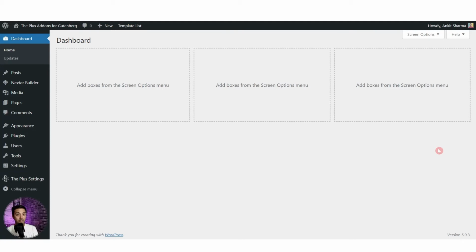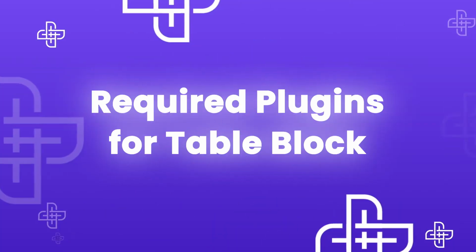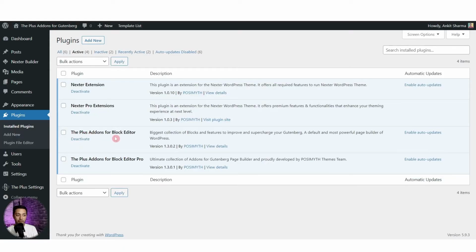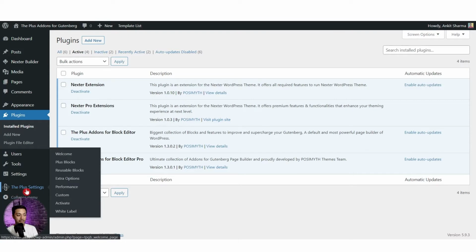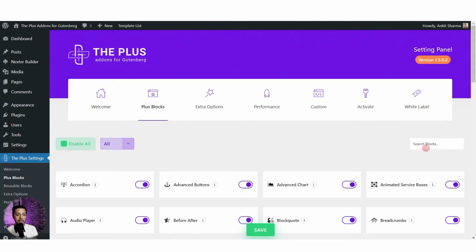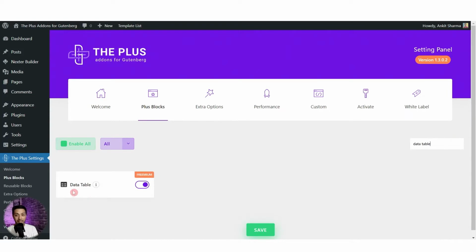Here we are in our WordPress backend, and if we go to the plugin section, here we have the Plus add-ons for block editor, free as well as the pro version. And once we install both of these plugins, we will get this option, Plus settings. If we go on this and then click on Plus blocks, here we will search for data table. So this is the data table block that we are going to use. So make sure you turn this on and then click on save.